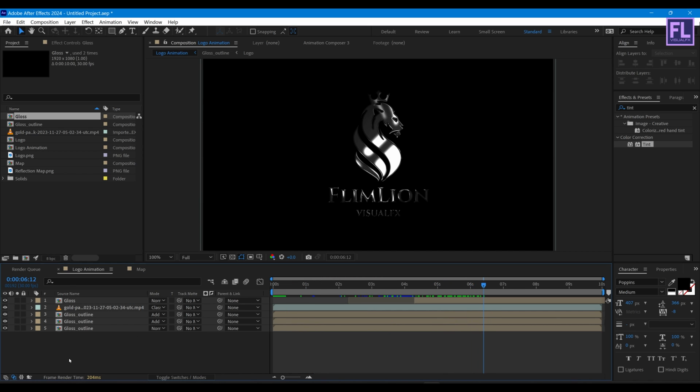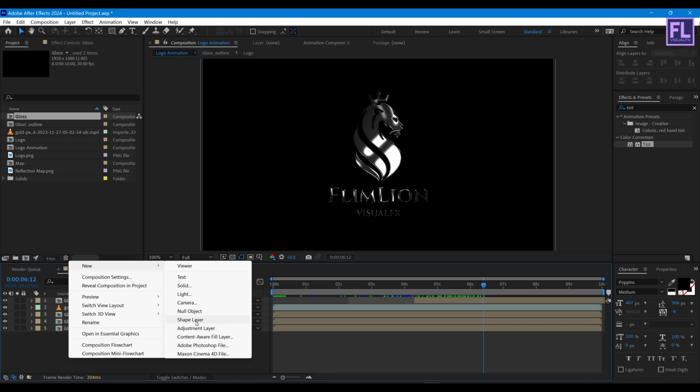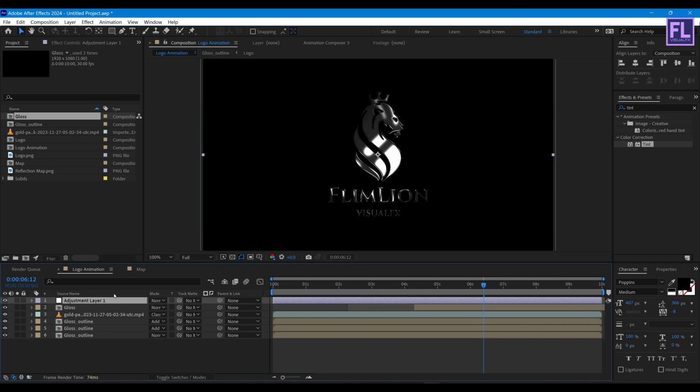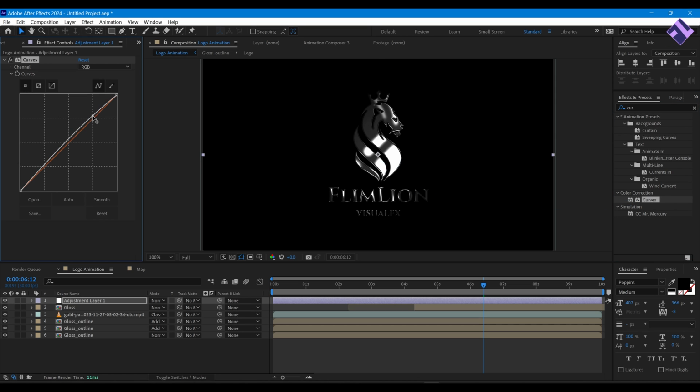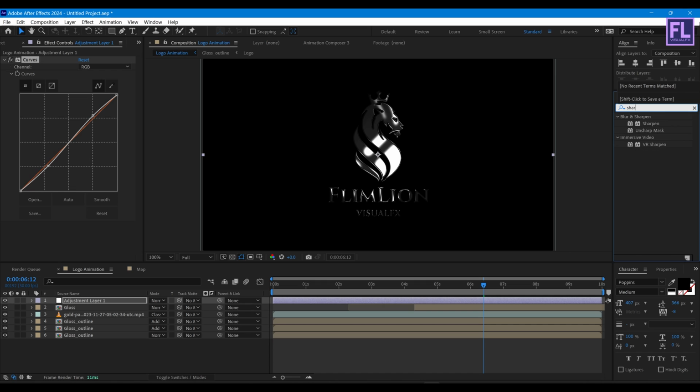Okay, now create an adjustment layer, so right click new, then click on adjustment layer, then add curves, then adjust the curves like this. Now add sharpen and sharpen value set it 10.